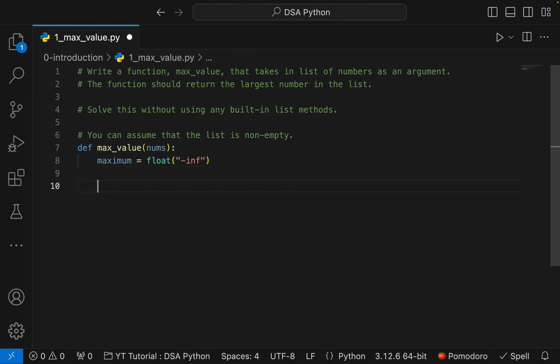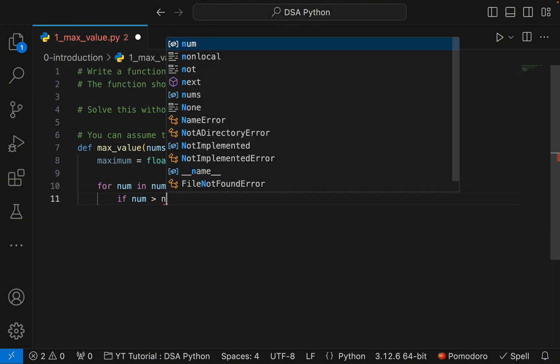Now that we have the smallest value, we are very sure that all the items in the list that we've been given are going to be greater than the maximum. So it is just a matter of comparing each item with the maximum value. If we find any item that is greater than the maximum value, we update the maximum. Now we are going to loop over all the items in the list. For num in nums, we are going to check if num is greater than maximum.